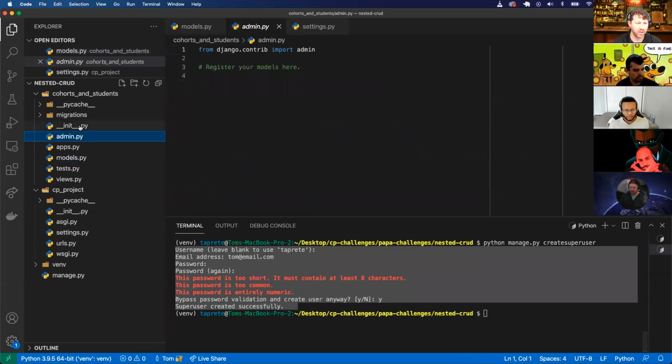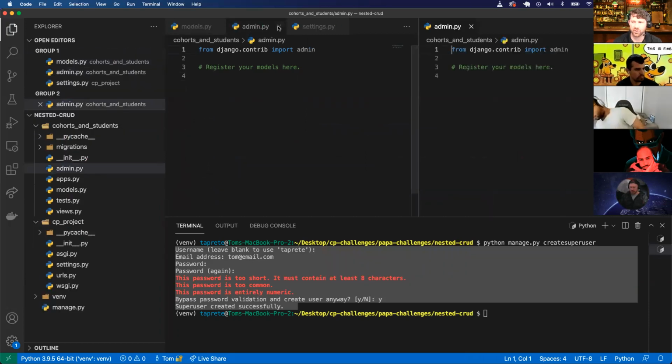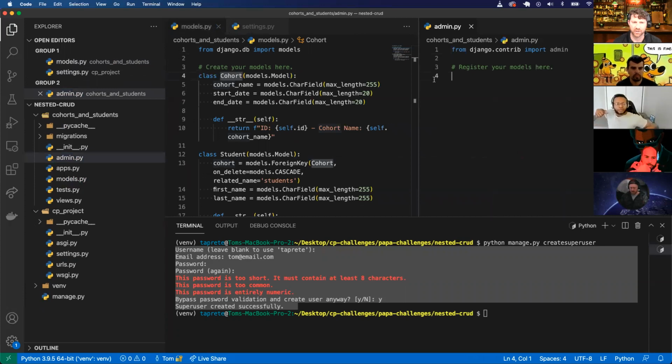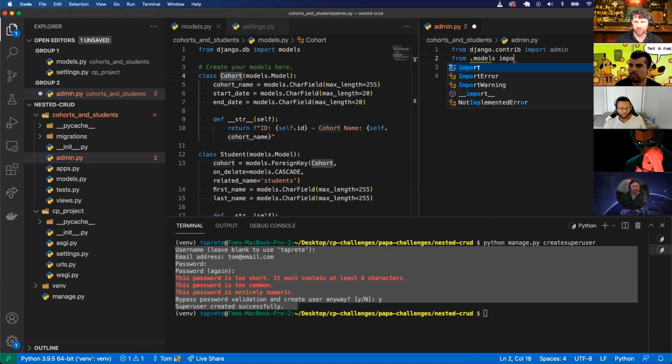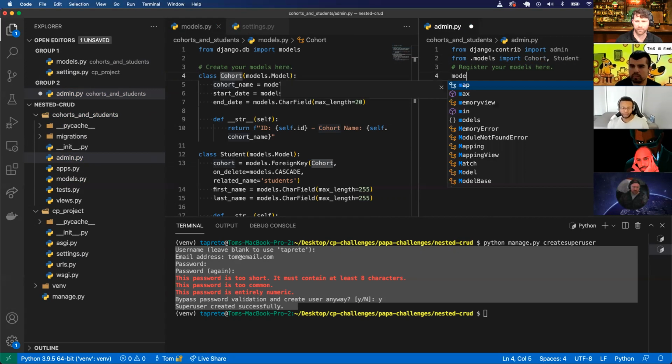But I'll need to register my models to the admin panel, or the admin dashboard, right here. So in order to do that, I'll need to register the models. So I can do from .models import Cohort and the Student model, and I can register my models, Cohort, Student.